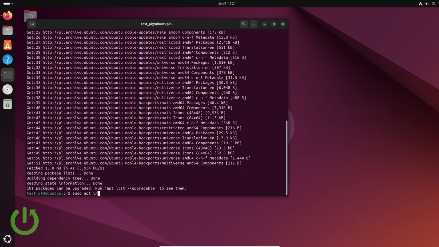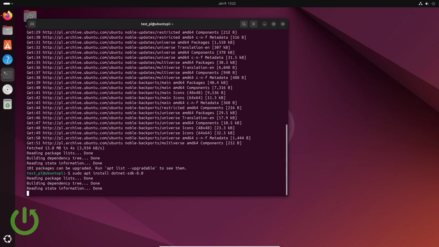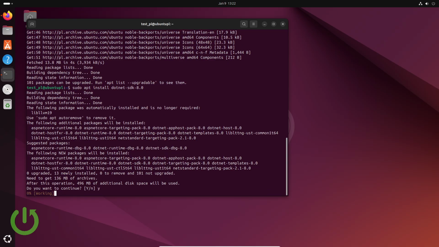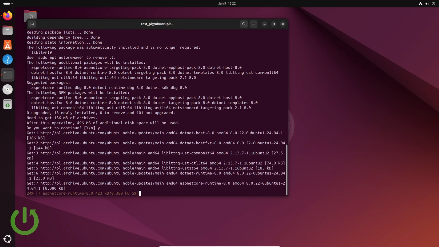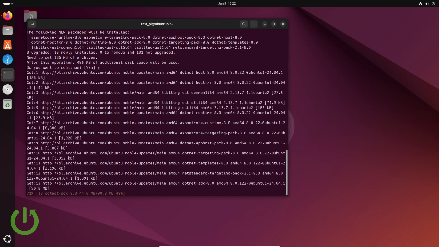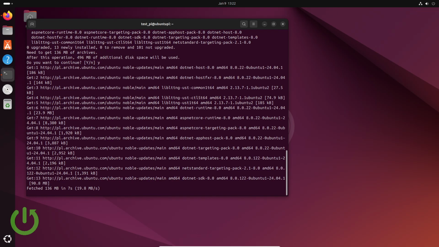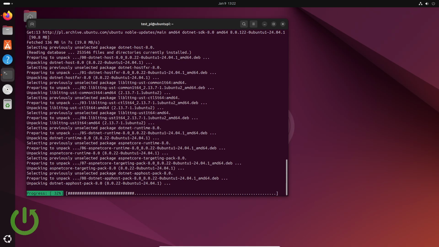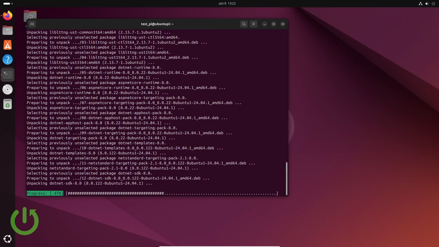So sudo apt install. This command will work on Ubuntu and Debian. I am showing this for Ubuntu and Debian right now. So dotnet-sdk-8.0, like this. We will press enter, and we have to agree right there. So we will press Y, that stands for yes, and we can wait now. So now we are waiting for it to be finished.